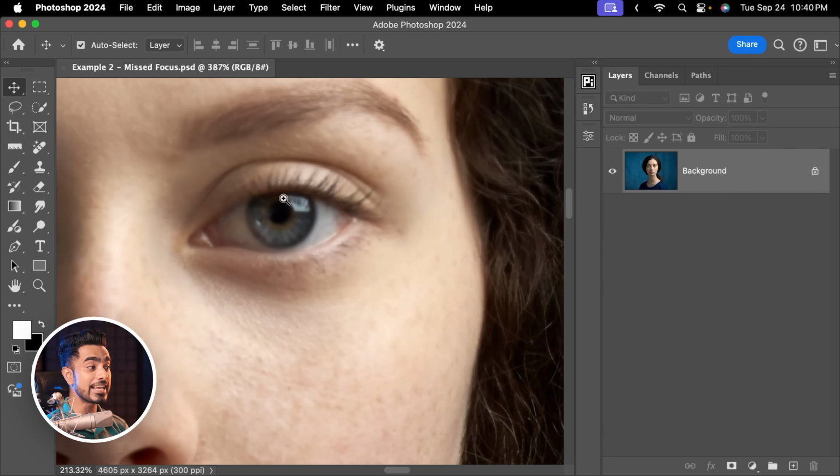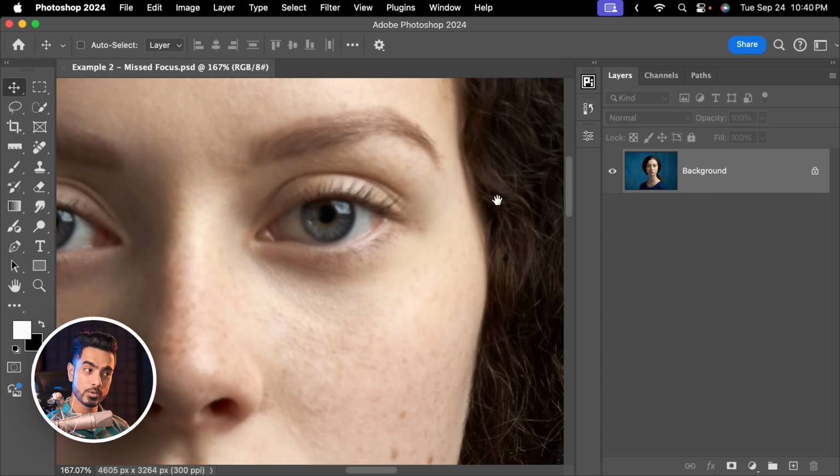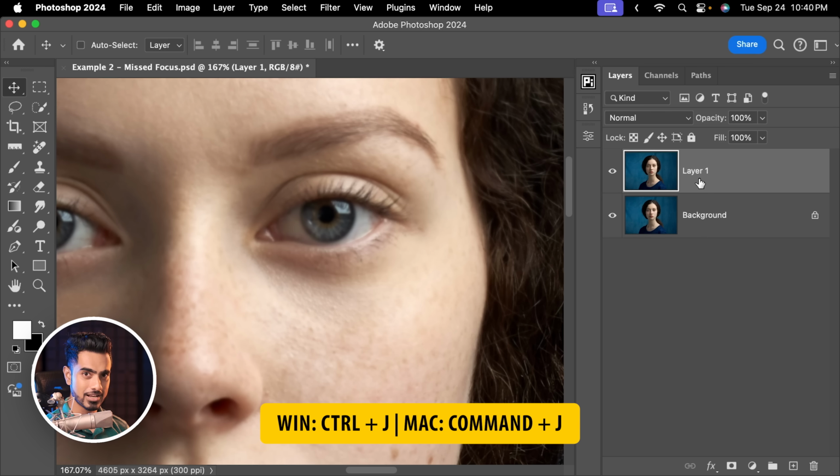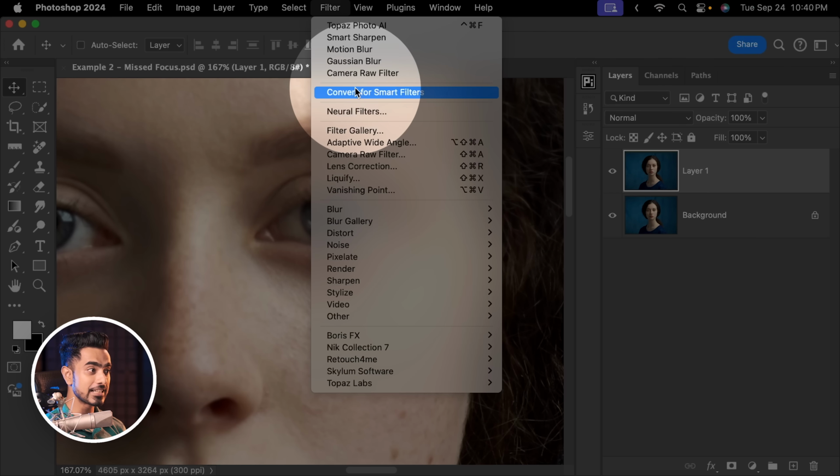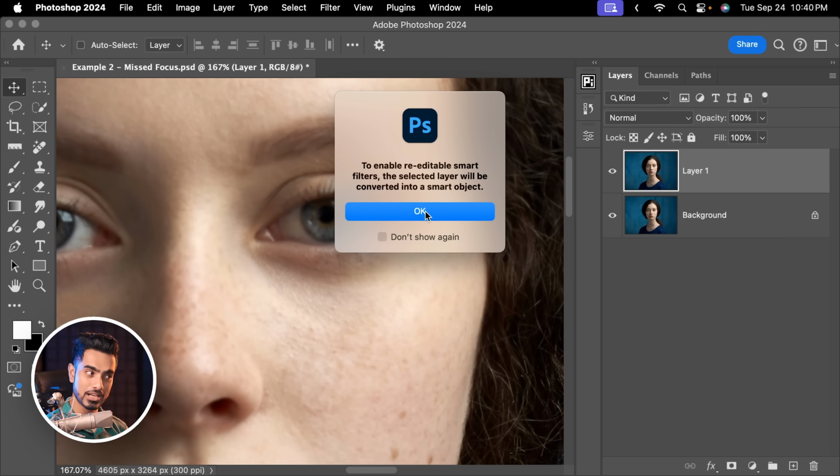It's not a big deal, and you can fix this easily in Photoshop. With the background layer selected, press Ctrl or Command J again. Do not forget, go to Filter, Convert for Smart Filter so that you can change the values later.